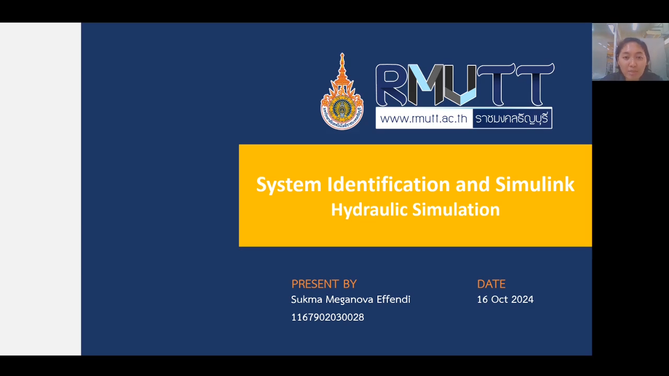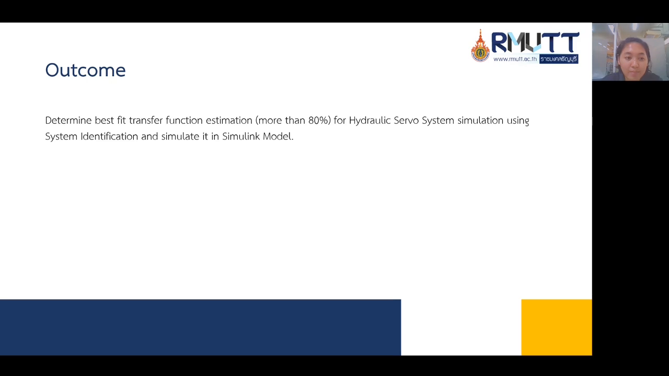I want to present my homework about system identification and simulating for hydraulic simulation. The outcome of this homework is to determine a test fit transfer function estimation of more than 80% for hydraulic servo system simulation, using system identification and simulating it in a Simulink model.